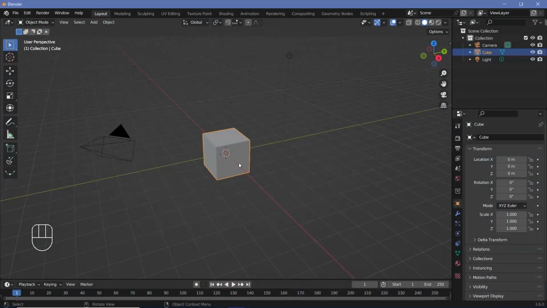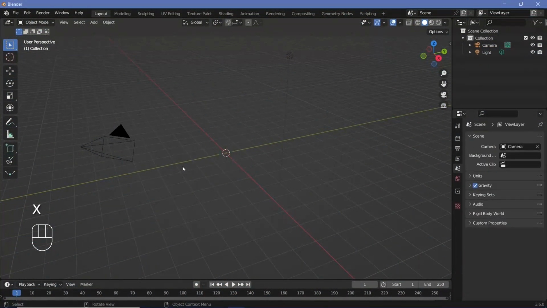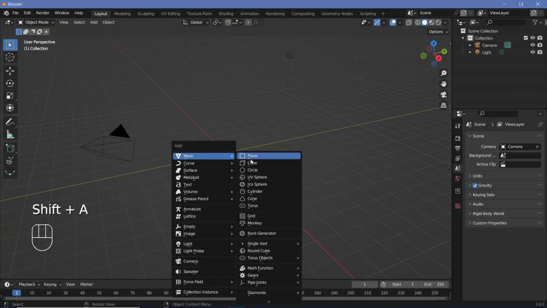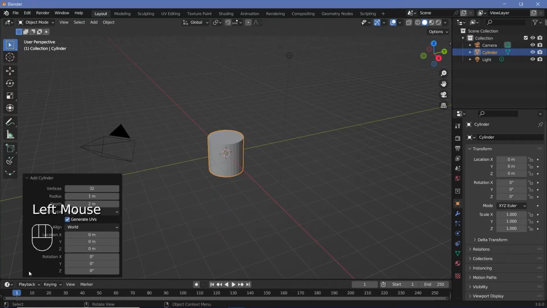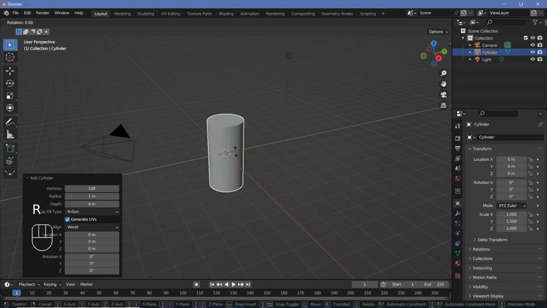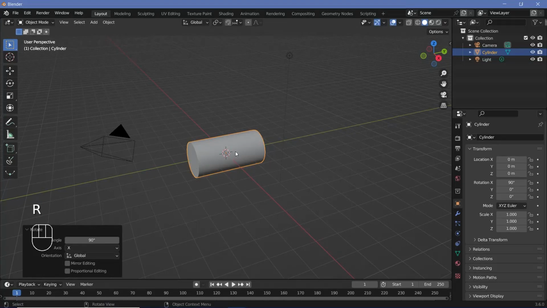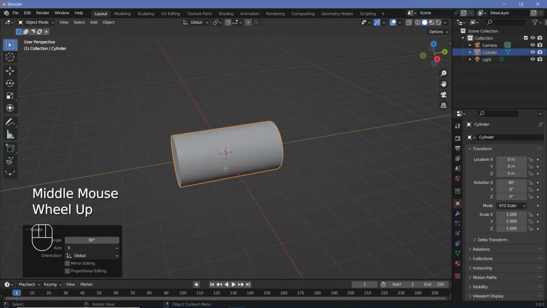In our default scene, we won't require the default cube, so we'll tap X and delete it. Then we'll press Shift A and search for a mesh cylinder. Now, before we actually move the cylinder, we're going to expand this dropdown over here and increase the number of vertices from 32 to something like 128 so that it's nice and smooth. And we'll also change the depth from 2 meters to 4 meters so that it's a bit longer. Then we'll press R X 90 to rotate it on the X axis by 90 degrees, after which we'll press Tab to go into edit mode.